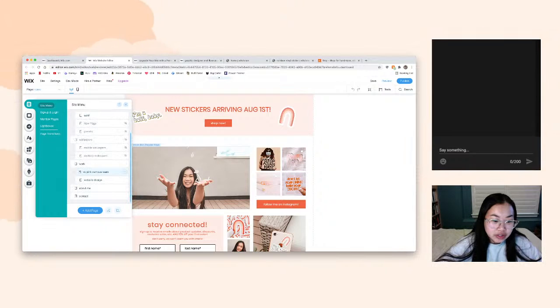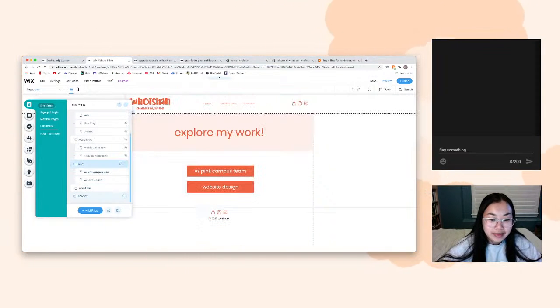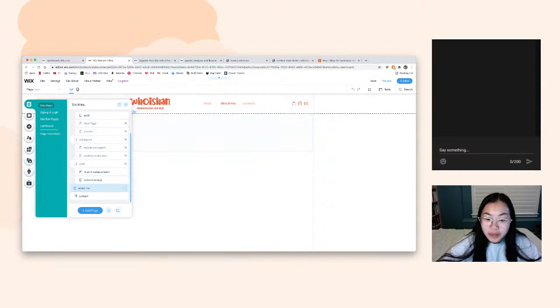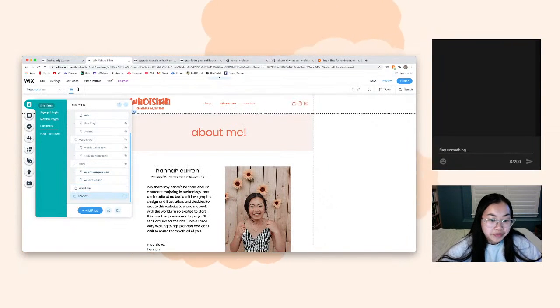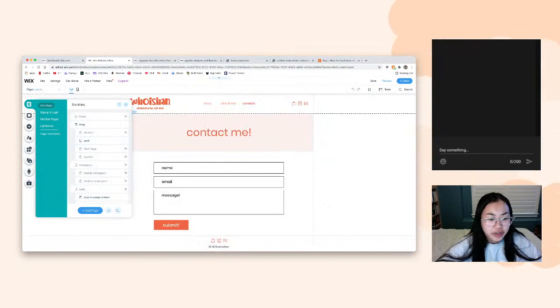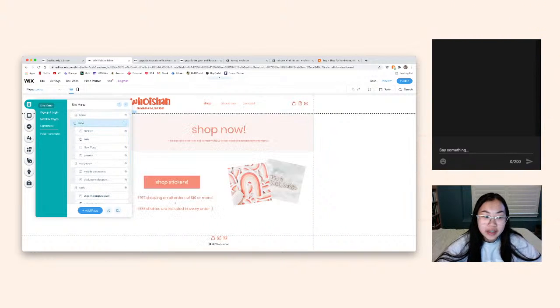But I'm going to hide this work section because I don't really want that on here anymore. So that is hidden, so that is great. We have our about me and contact. So that's kind of the basic overview of what you would want your website to have.